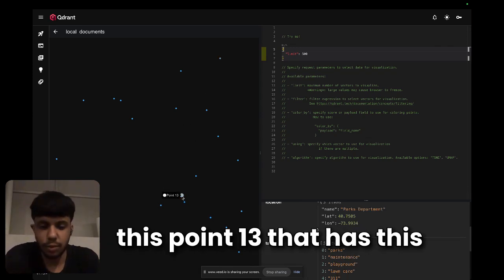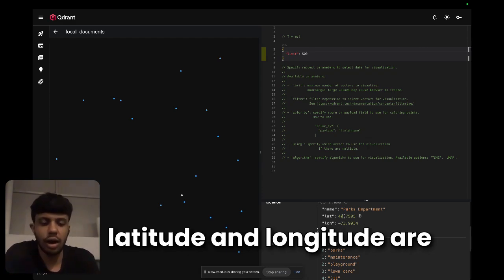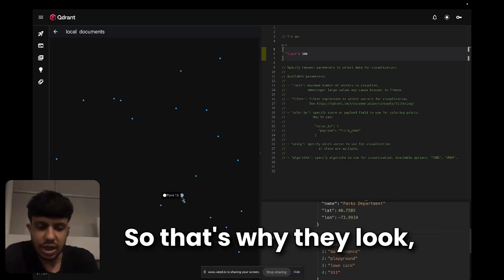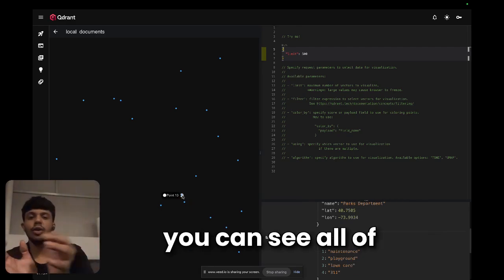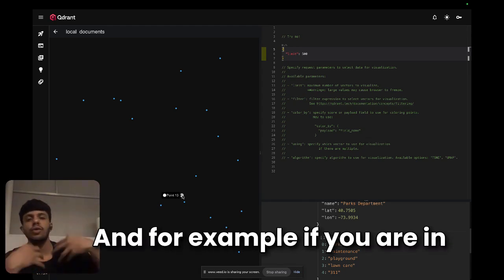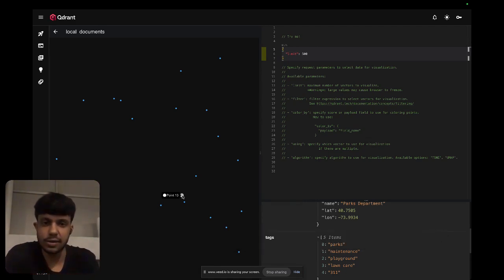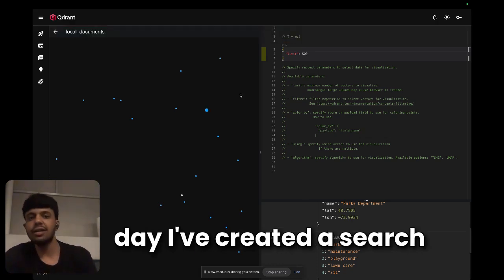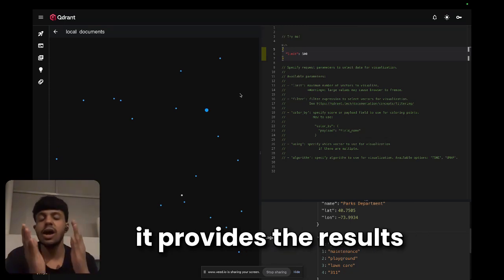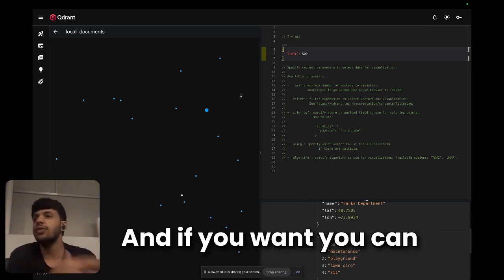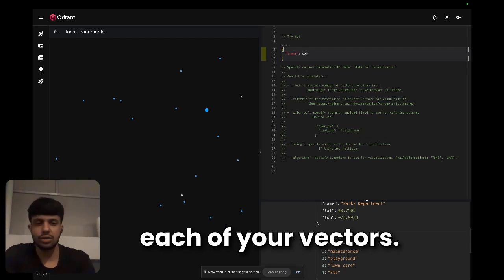As you can see, we have this point 13 with this value of latitude and longitude, and they are very closely related to point 9. That's why they are present very close to each other, and because of that, all of those vectors are connected just like that. For example, if you are in a location, you can use it to create a search engine that provides geographical capabilities. So at the end of the day, I've created a search engine that takes care of your use cases and provides results not only based on keywords but on geolocation as well. And if you want, you can add much more filtering for different categories for each of your vectors. So, as simple as that.